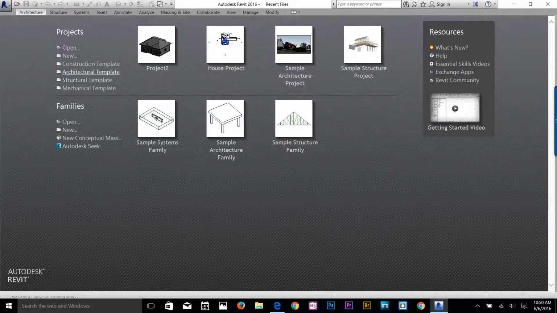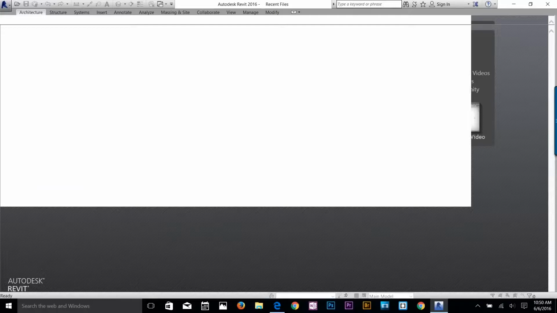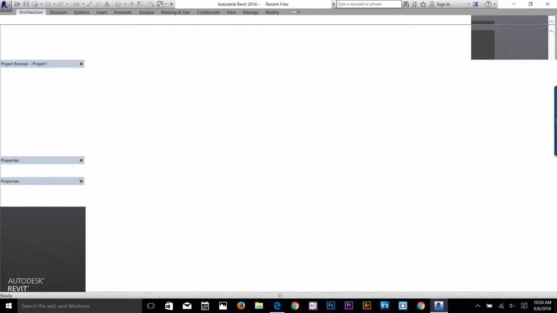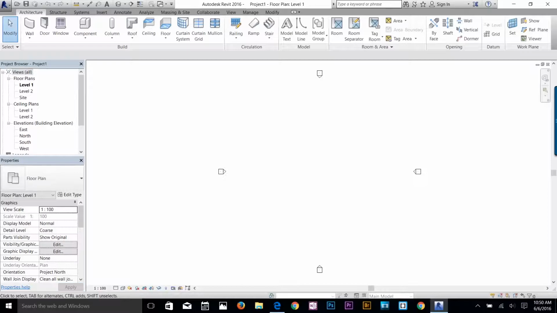So this is a house project. I'll be making a 2D plan and a 3D model. So we're gonna start our project by clicking architectural template. Okay, so this is what you see when you start your architectural template, alright?